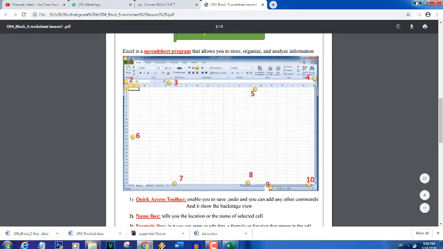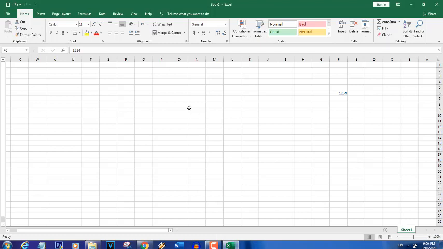We'll see it in the application. The versions of Microsoft Excel 2010, 2013, 2016 are all similar. So if you have any material about it, don't worry, all the options are already shown in Microsoft Excel, so don't worry about the version. Here it's called the name box.